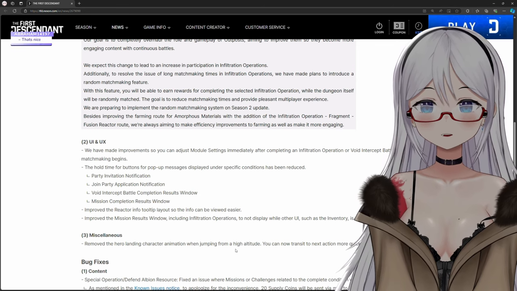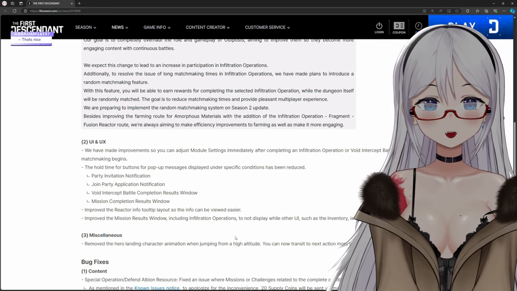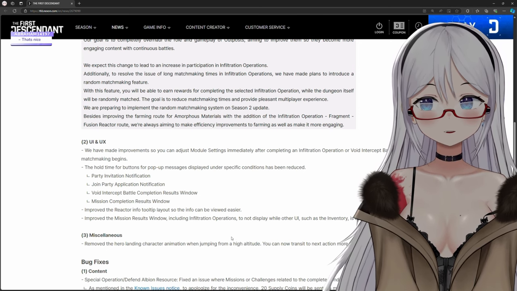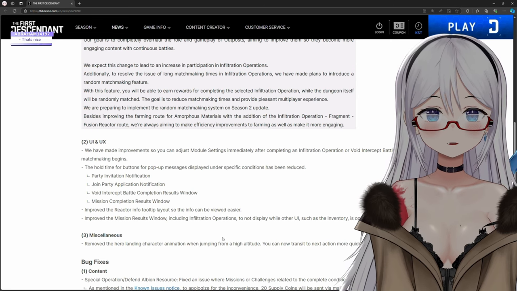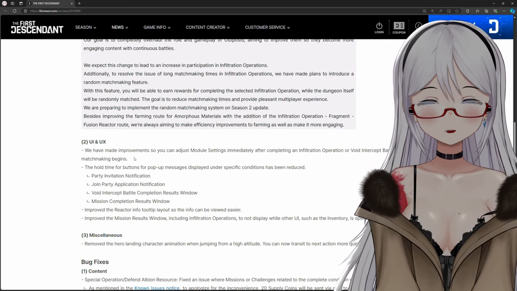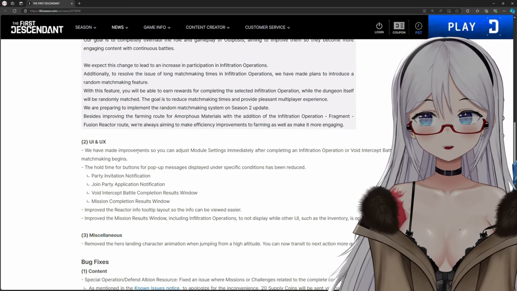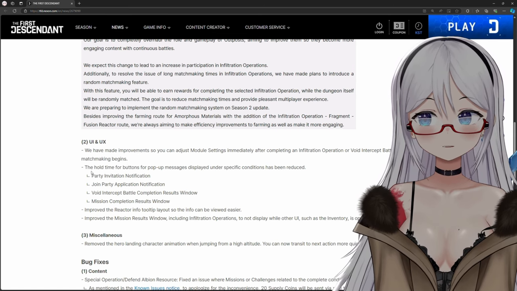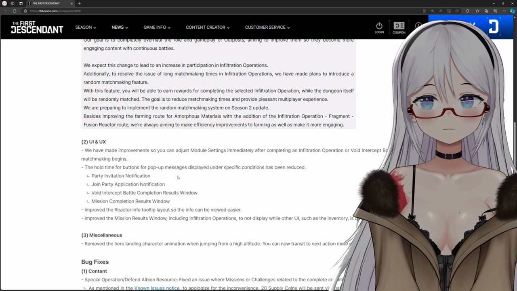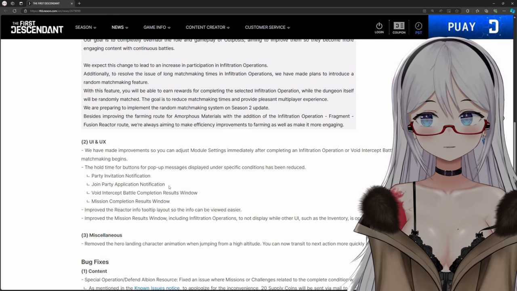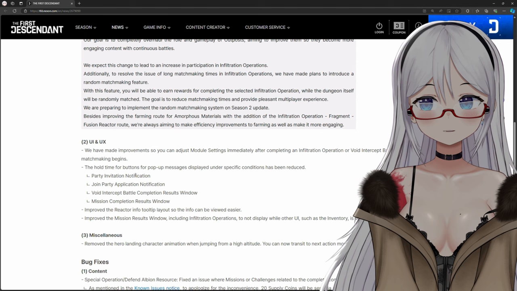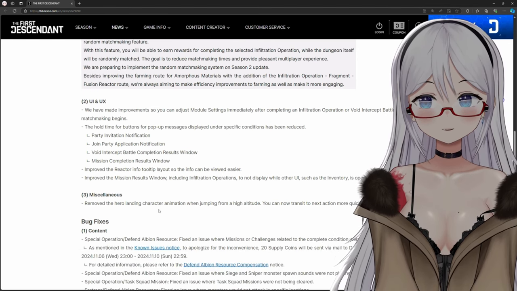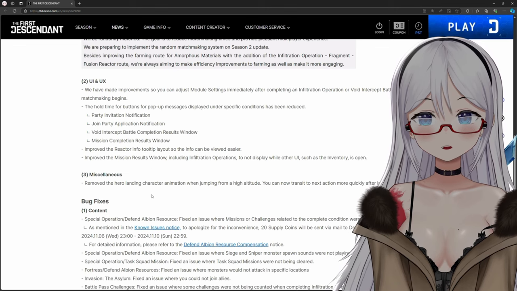UI and UX. We have made improvements so you can adjust module settings immediately after completing an infiltration operation, and avoid intercept battles until right before matchmaking begins. That's pretty nice. So the little circle, I guess, before it begins, you have a chance to fix your settings, your stuff. The hold time for button pop-up messages displayed under specific conditions has been reduced. Improved reactor info tooltip. Improved mission result window.